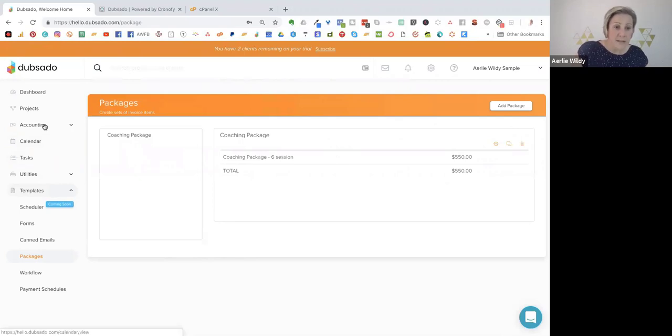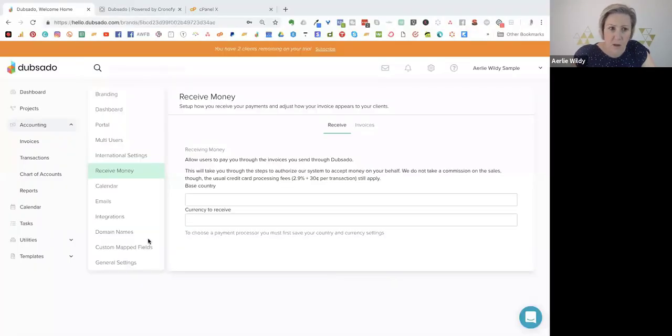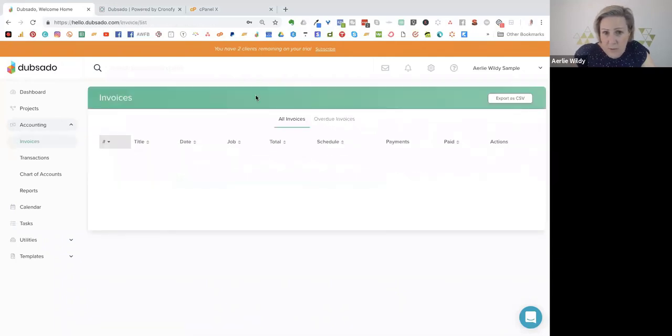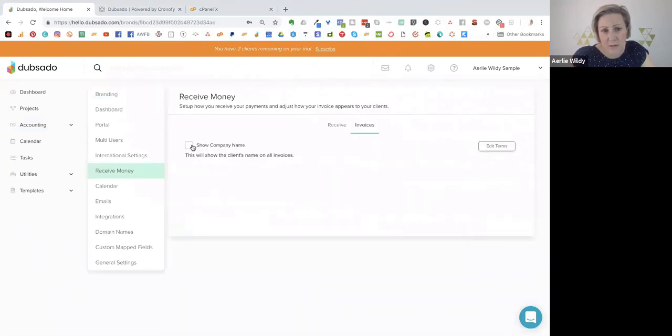Let's have a look at invoicing. So in templates, no, accounting, invoices. You can see all the invoices that are out, all the invoices that are overdue, and let's just set up the invoice template is what I wanted to do. But really where we need to go is back to the settings section and receiving money. And here, there's a second tab, invoicing.